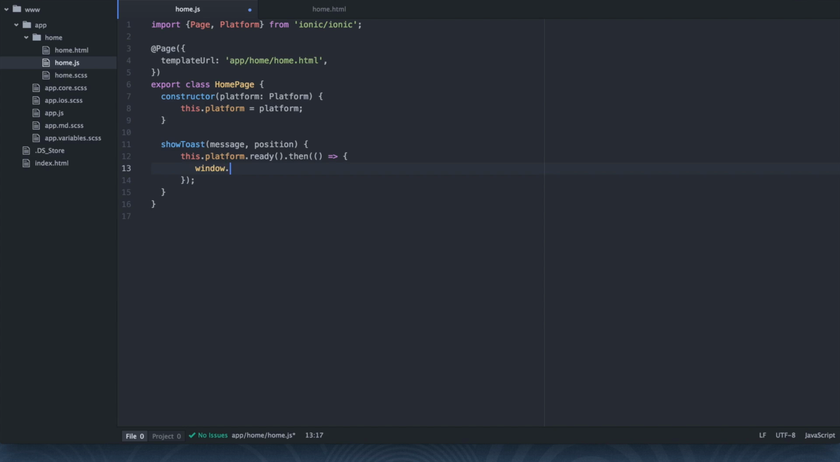So we're going to say window.plugins.toast.show. And now we're going to pass in the message that we passed in to the show toast function. We're going to define a length. Let's just say short. There is also long. I could be mistaken on this. I haven't really done too much looking into it, but I believe long is 5 seconds and short is 3 seconds. But don't quote me on that. Just know that long is going to be longer than short. We're also going to add position. Perfect.